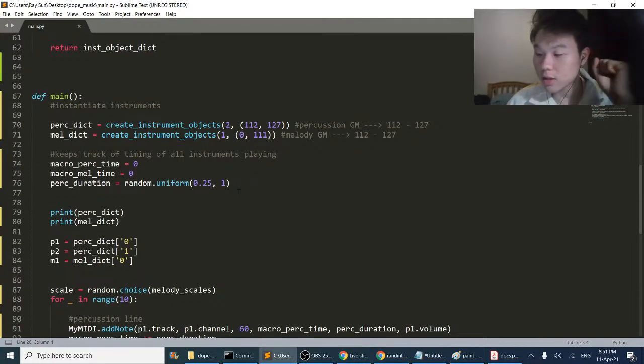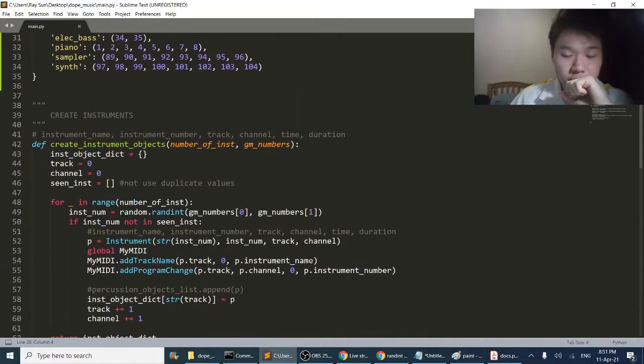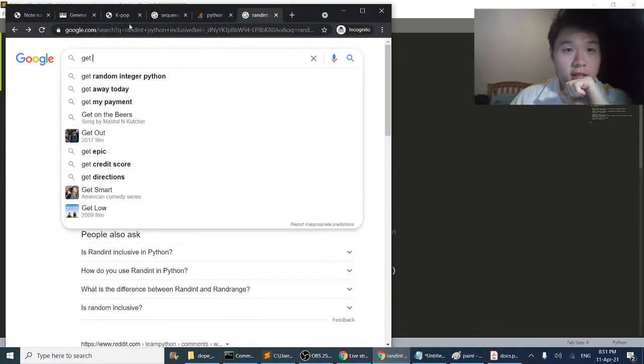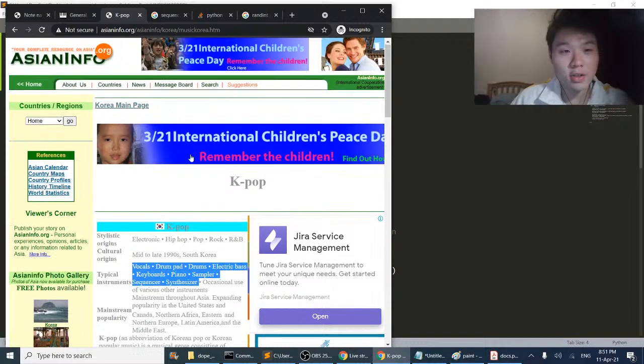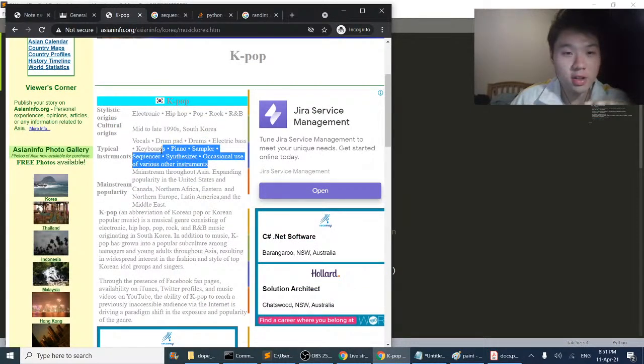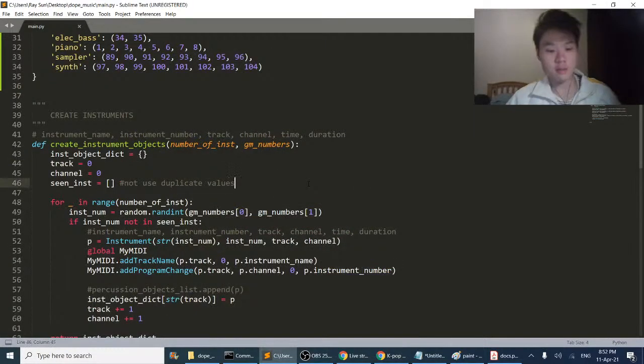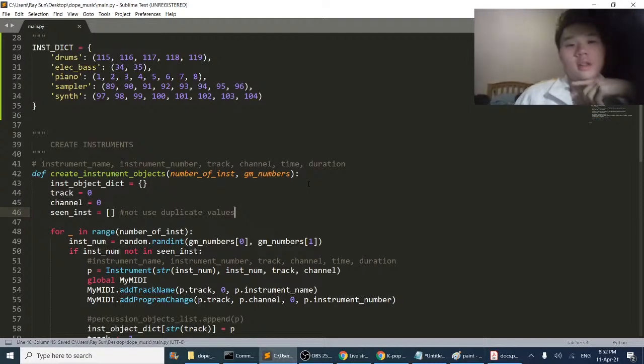Dai asked, are there any violins? We could add in violins, but I'm going by this article which states that in K-pop music, they usually don't have violins, so I'm just going by the instruments that they recommended here. But we'll see. If it sounds weird without any strings, then we'll add in strings.